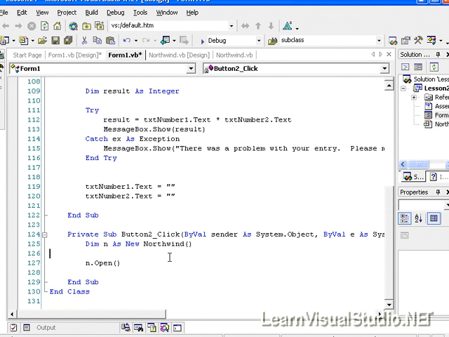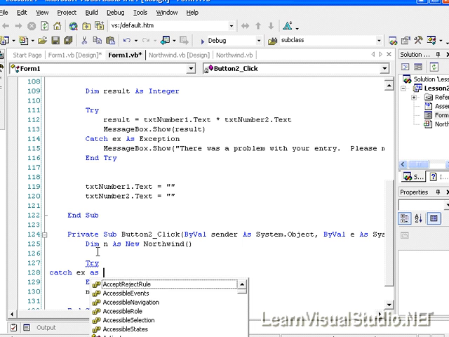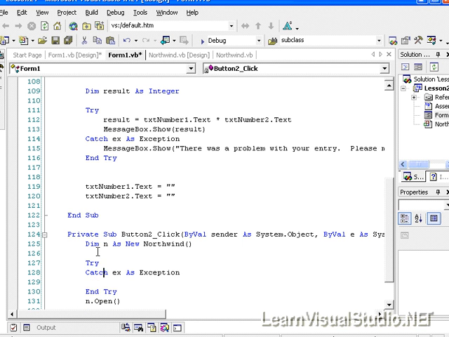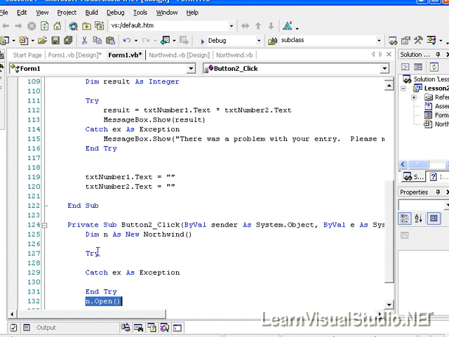Now the question might come up, when do I need to use exception handling? Notice that there's some things that I'll do. Here, let me finish this first thought. Let's try this. Try, catch EX as Exception. So we'll put our n.Open statement here, and then we'll just do this MessageBox.Show ex.Message. Okay, so here we go.